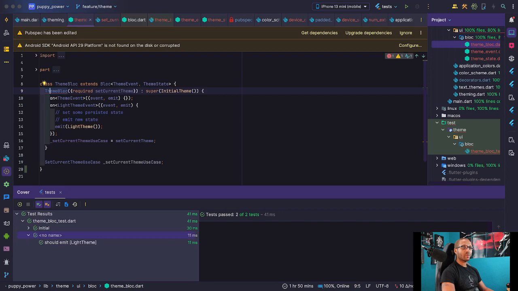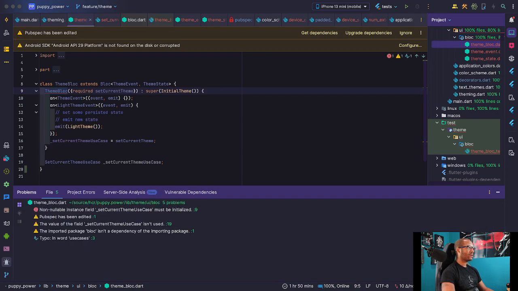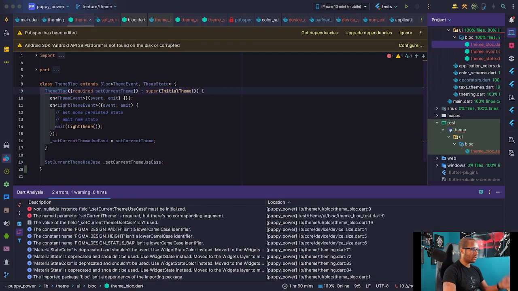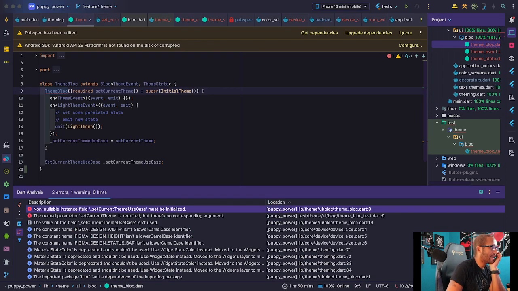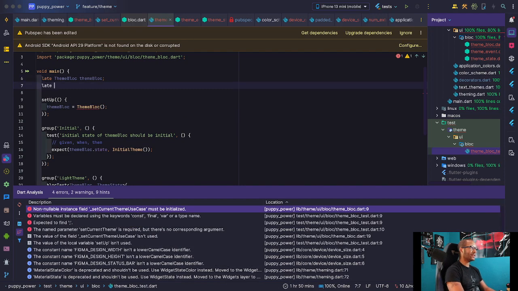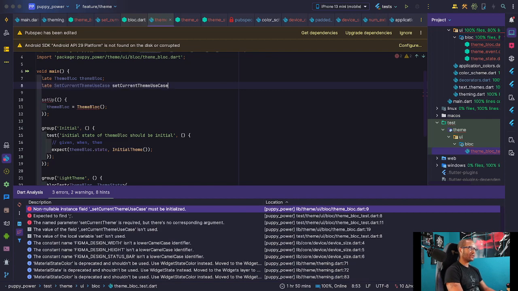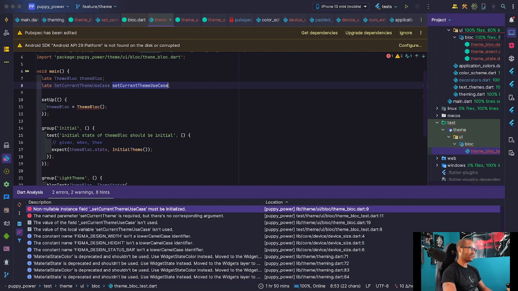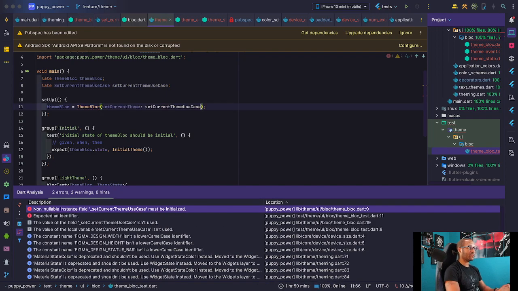This doesn't look like, where's my error then? Theme block. Okay, so let's go to the Dart analysis. This says not nullable instance must be initialized. It's getting initialized right here. So what am I missing? This is the constructor, right? Like this is the constructor of the theme. Oh, haha. Okay, it's telling me that I need to late set current theme use case, and I need to explicitly say set current theme use case and set it there.